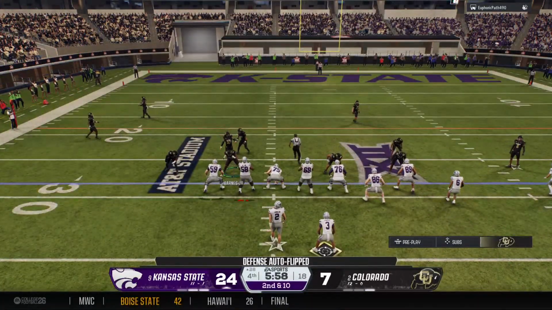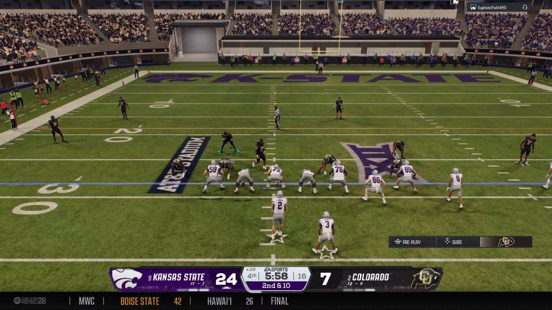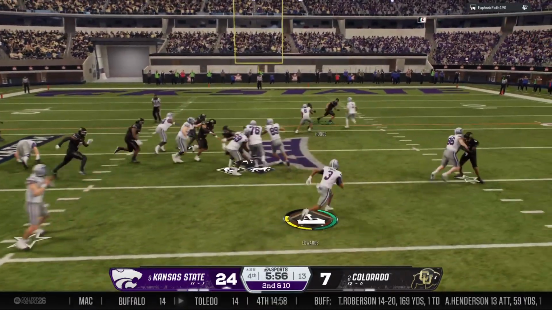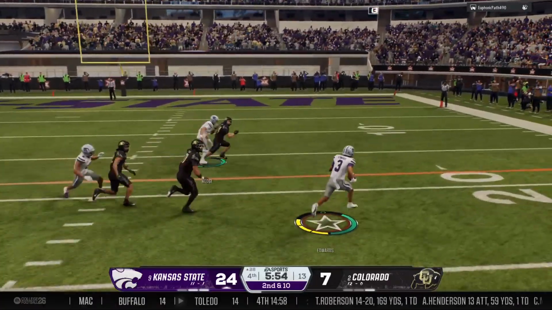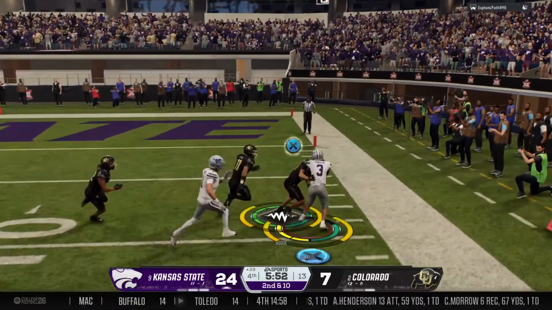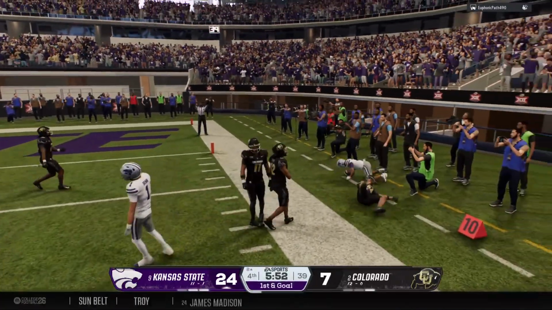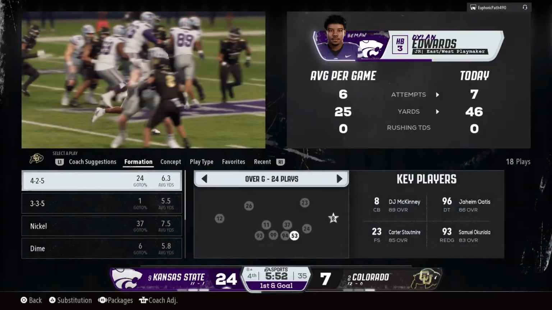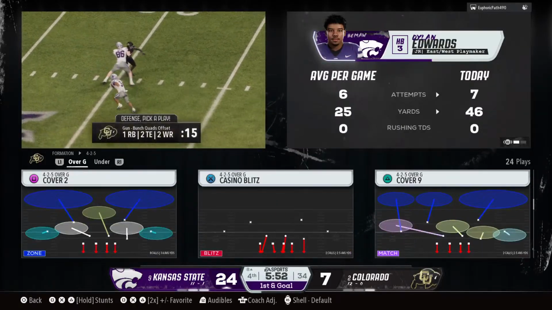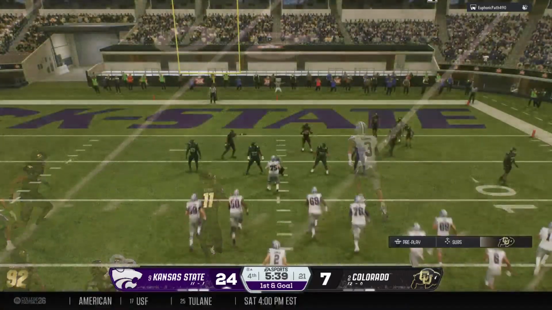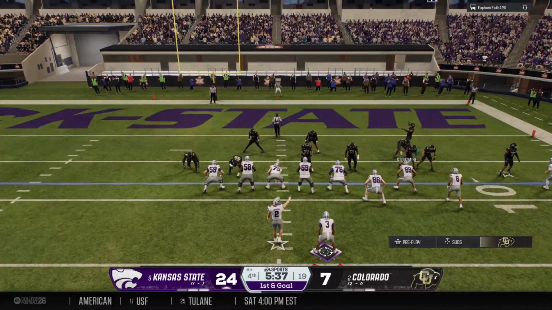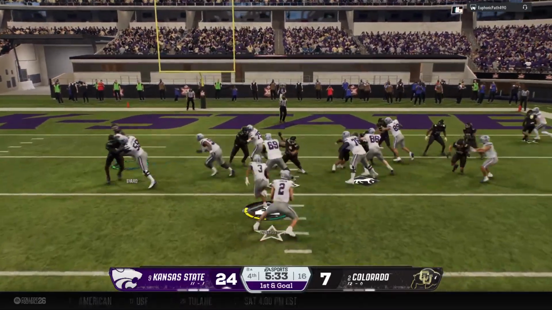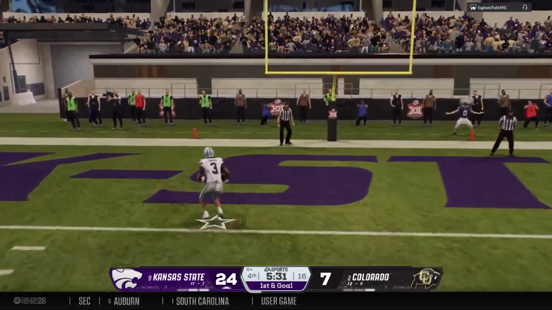Incompletion makes it 2nd down. Toss play. Back heads to his right. Oh, and he heads out of bounds after a really nice game there. You're starting to see this defense, I think, wear down now that we're in the 4th quarter. It's been a tough day for them, and the offense is taking advantage of it. A lot of positive plays. Good job of eating as much clock as they can here on this drive.